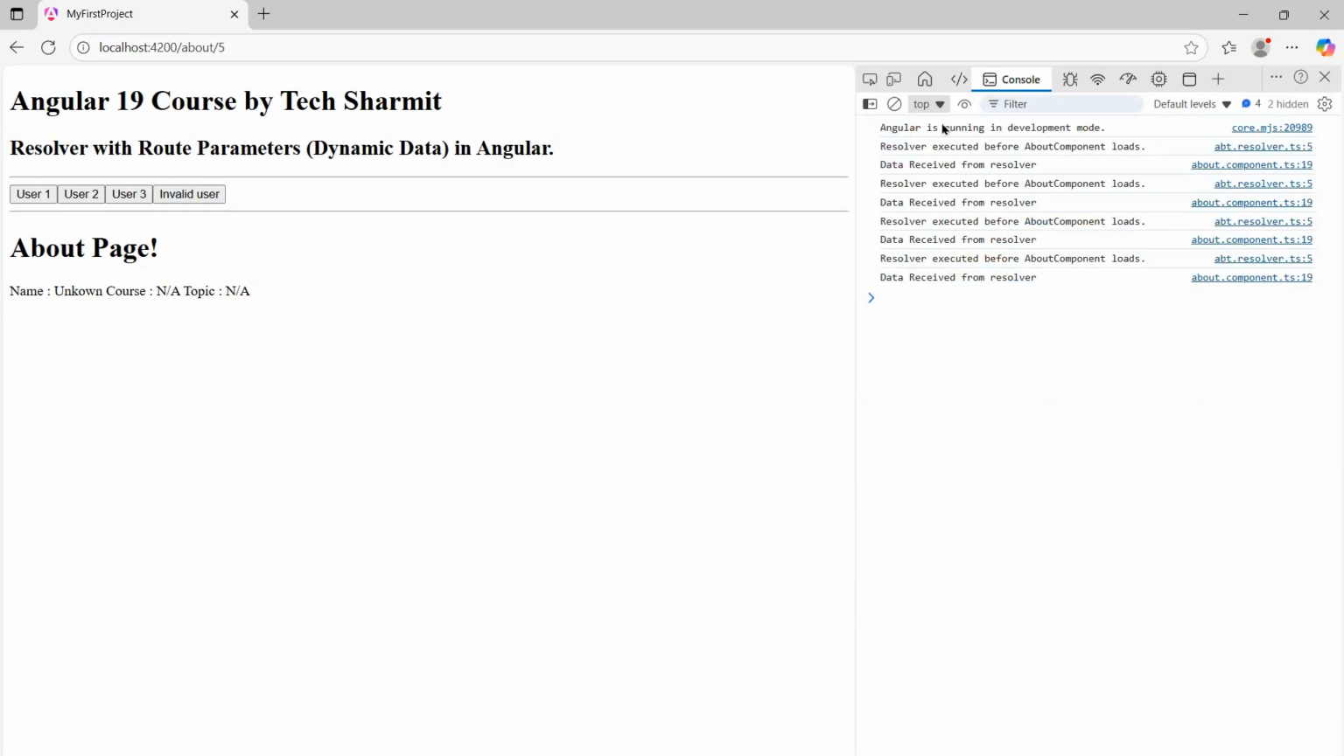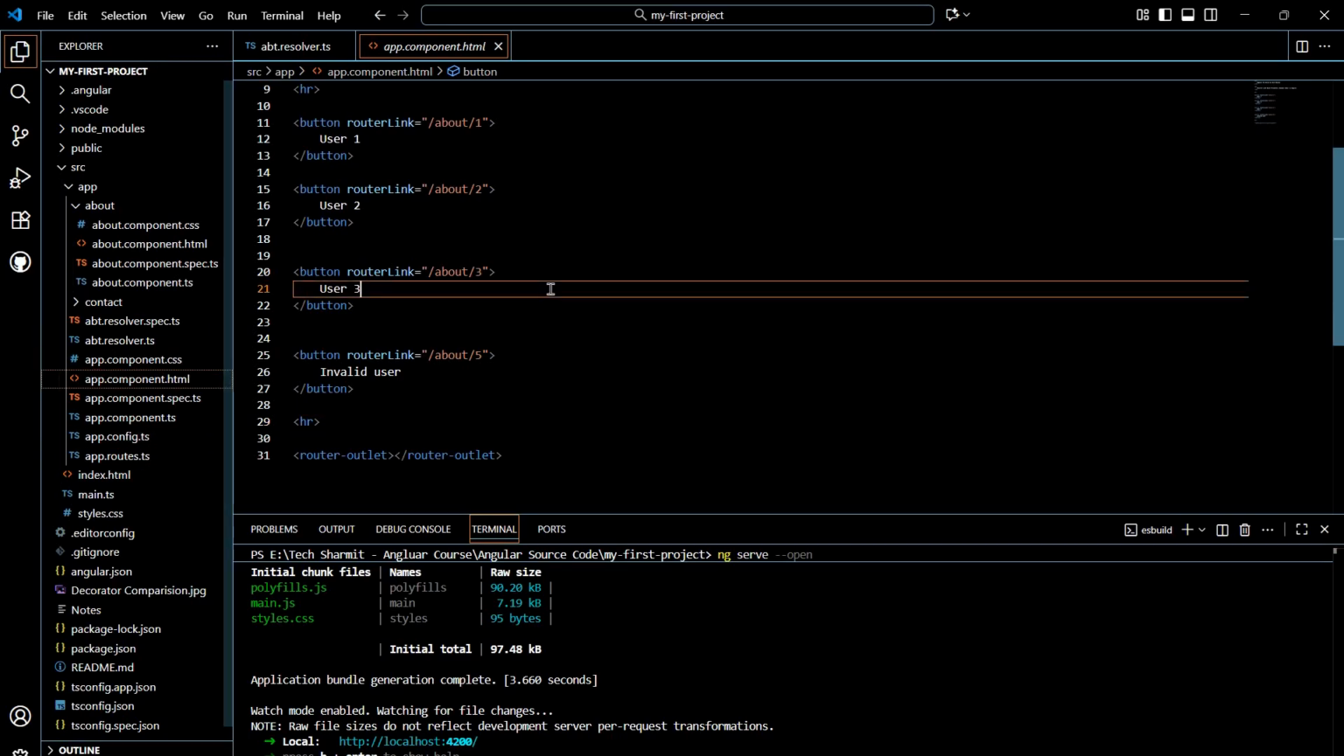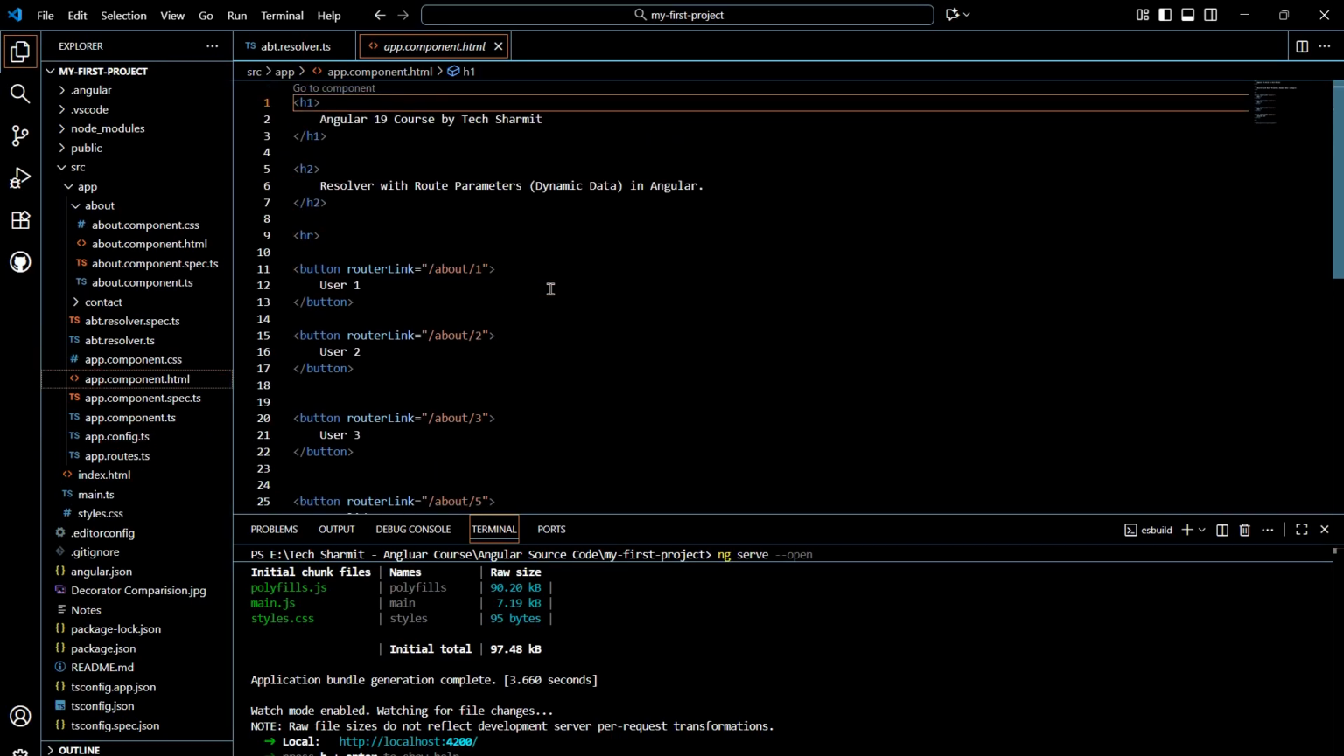Okay, same thing you can verify in inspect also, because we have console logged some things, right? So you can see all these messages are printing properly, and that is why we are getting the data also, because in the same function we have that, right? So yeah, this is the entire process for executing, or you can say simply the process to use a resolver with route parameter for dynamic data.